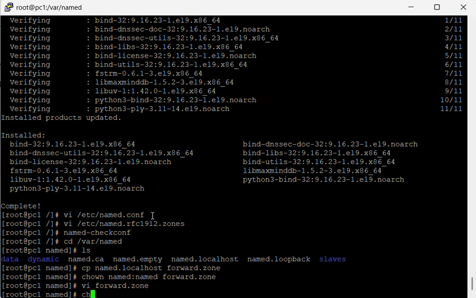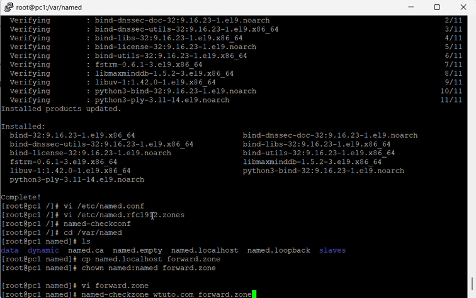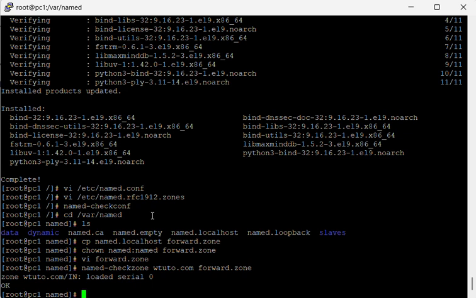So I mentioned for my host name, and then you can check whether the configuration is correct with this command, named-checkzone, and the domain name and the forward zone file. If it gives you any error, then you have to recheck and fix it.